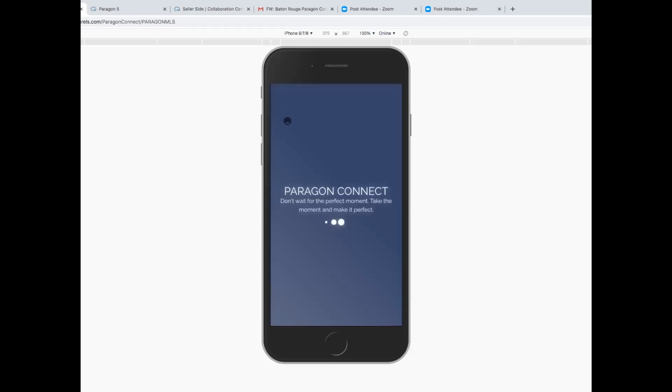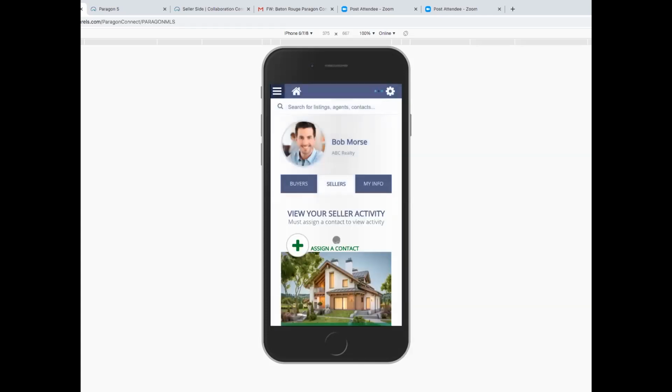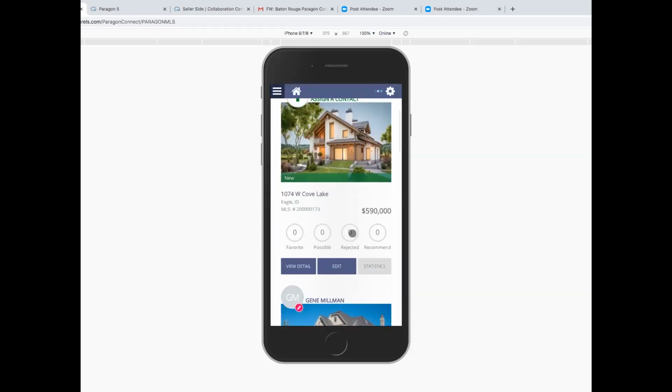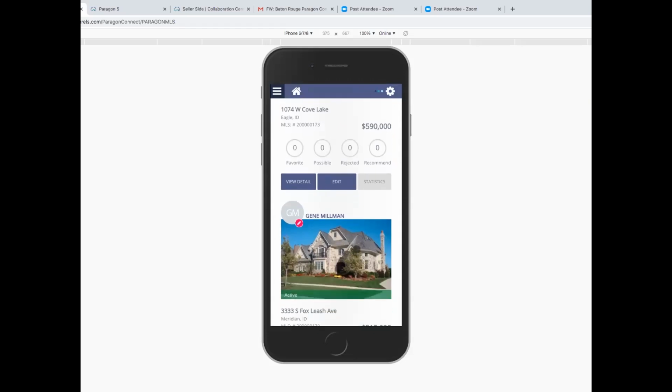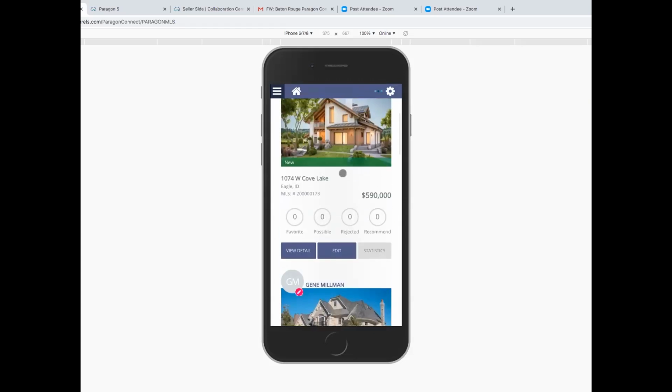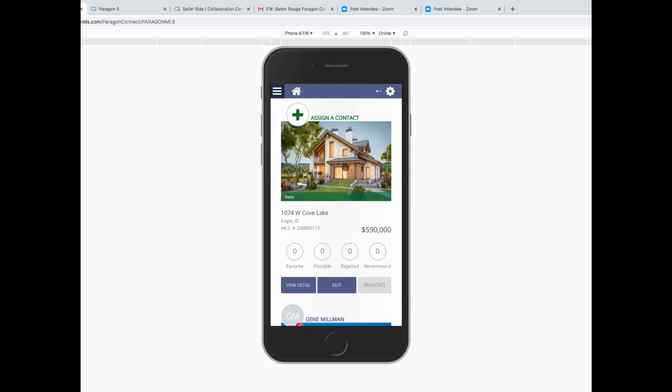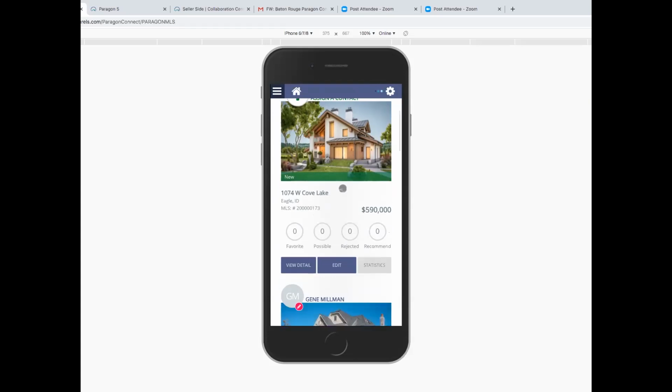One other thing I want to point out to you is you also have the capability of updating the photo. So if I wanted to update this particular photo, you could come in and update a photo right there in the system as well. If you wanted to update the photo, you can update your photos in the Paragon system, and it will then update in Paragon from Paragon Connect. So you have that capability as well.